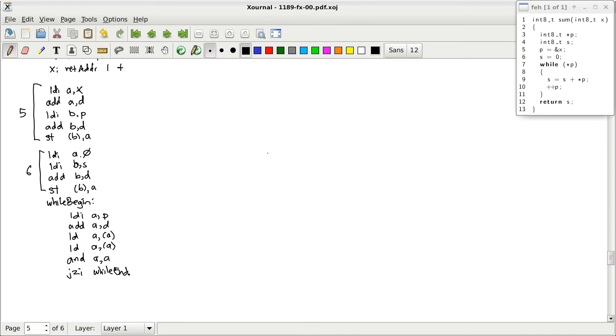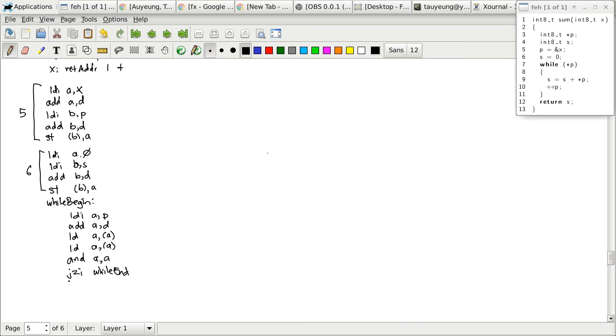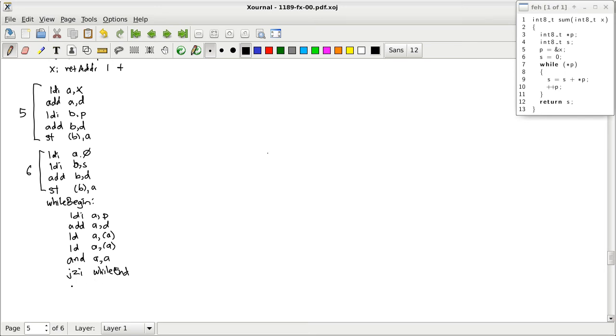That's our exit condition. And then assuming we're going to fill in the body here with the body of the loop, the last thing we need to do in the loop is an unconditional branch, JMPI, back to while begin, and then the end of the while is here, while end.